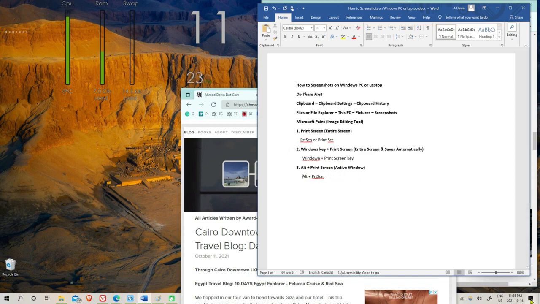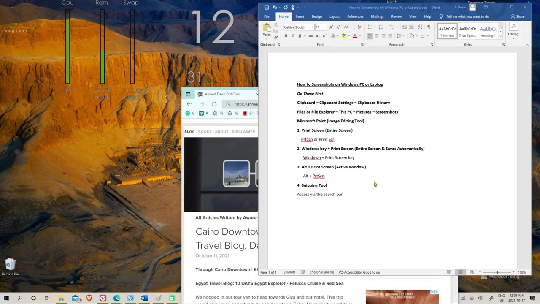Now let's move on to number 4. For number 4, we can use the Snipping Tool to take a Windows screenshot. This is a very old tool, and Windows keeps saying that it is not going to be available in the future, but they have been saying it for a few years, and still it doesn't go away. I have a feeling that they're going to keep it, and I heard that even Windows 11 has this option.